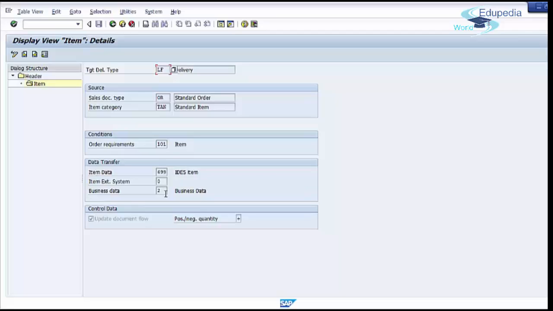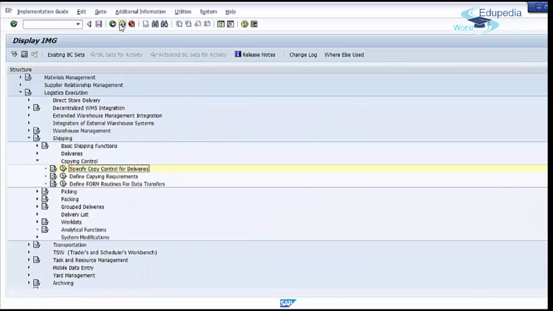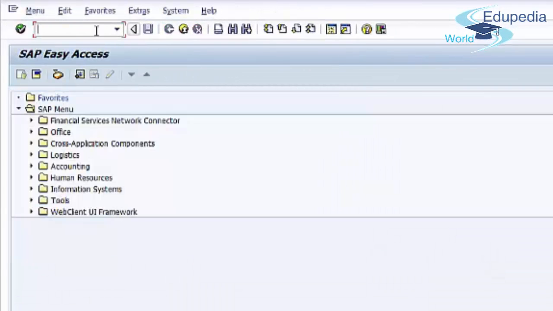Business data routine. The business data routine controls the copying of business data. If you need any data stored in the VBKD table to be copied over into your delivery, this is the routine you can use. Control data tab. The update document flow setting on this tab controls whether the source and destination documents will be shown as linked in the document flow. And you can return to the SAP Easy Access menu.